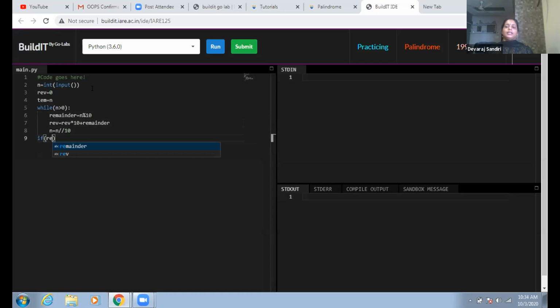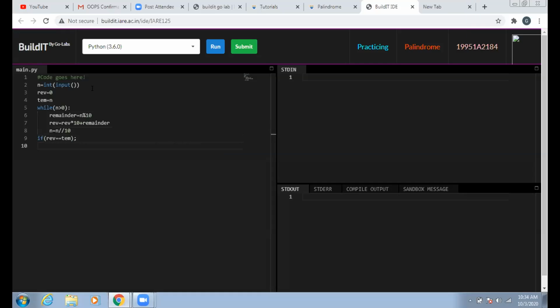The number will be... Yes. Reverse equal to that term. Print palindrome. Not a palindrome.